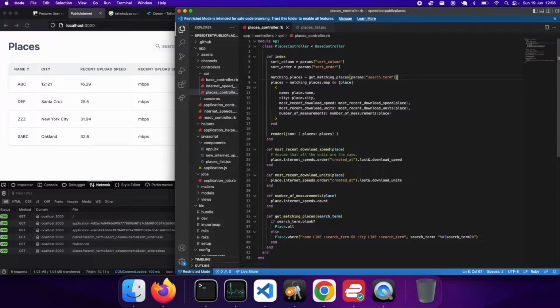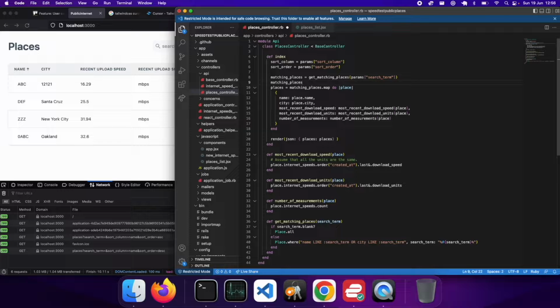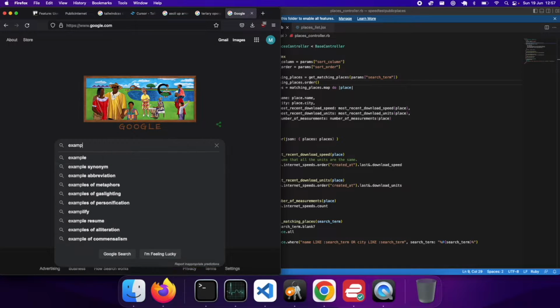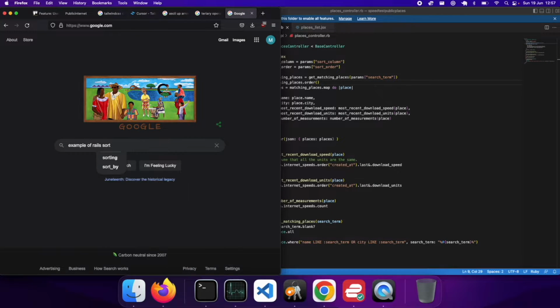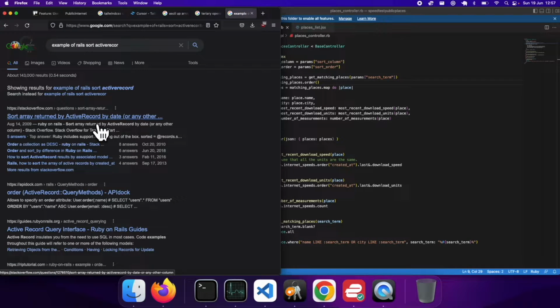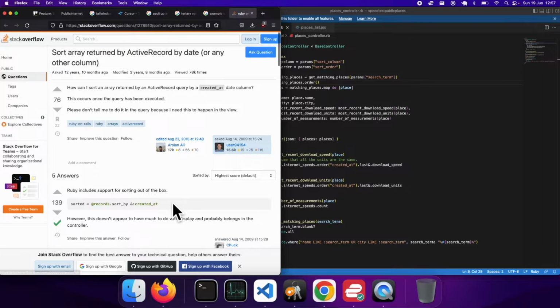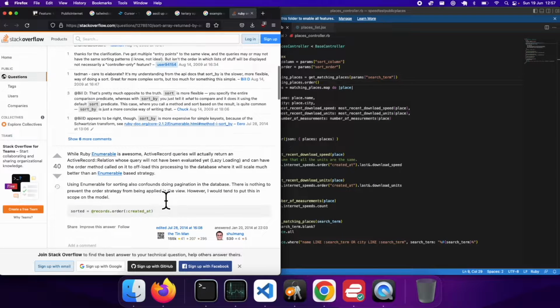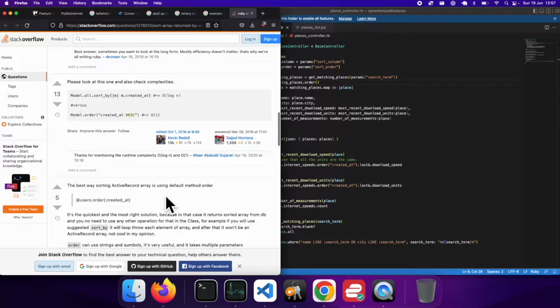But what I'm going to do is this matching places. This is a list of places, right? It could be Place.all, it could be Place.where, and so on. And what we could do is add an extra order statement. So in Ruby or ActiveRecord, let's look up an example of Rails sort ActiveRecord. Cool. Sort array returned by ActiveRecord by date. Okay, that looks like we can do sort by. We can do this model.order.